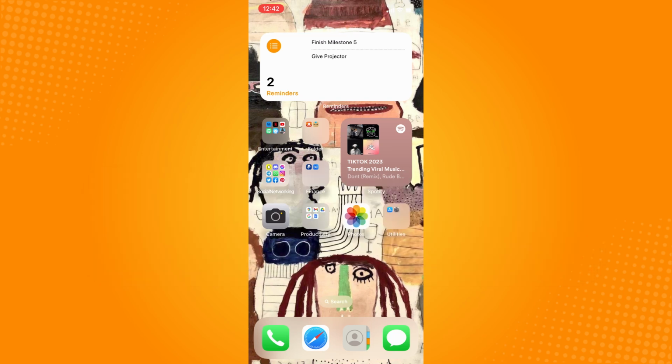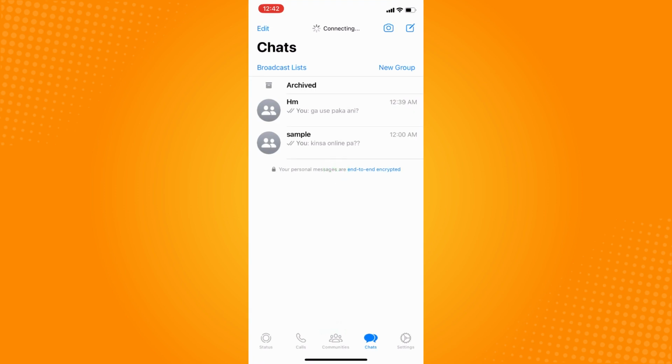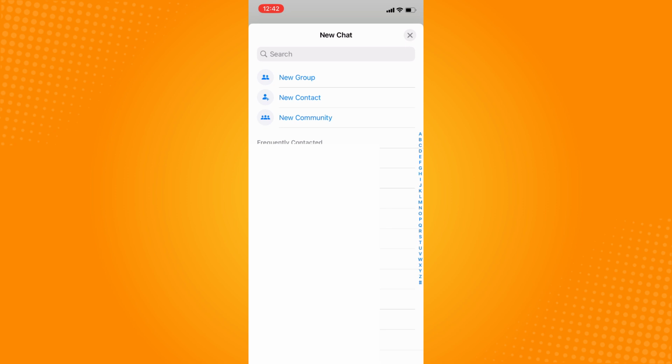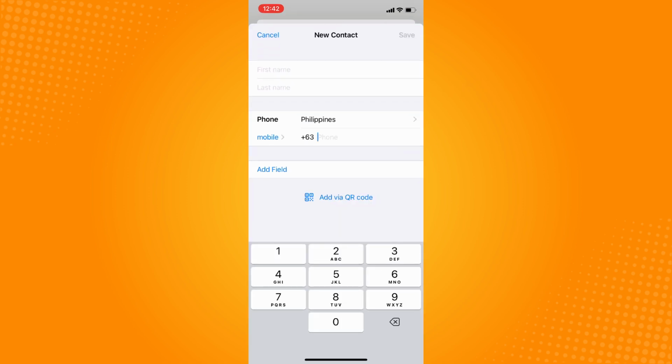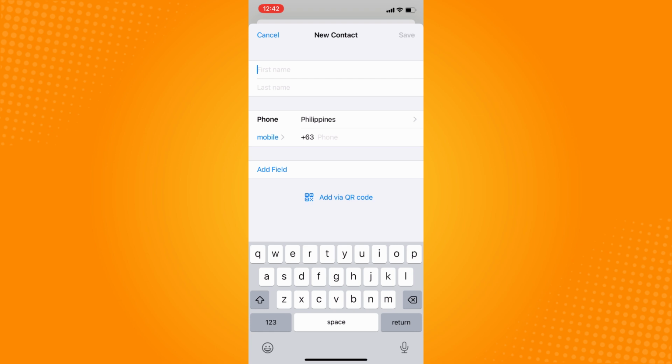So first, you have to go to your WhatsApp application, and it will lead you to your chat area. On the upper part, you will see a camera icon and a write a message icon there. Just tap on that. Then you will see three options: creating a new group, new contact, and new community. Just tap on new contact, and put the name of that person and then the last name of the person.